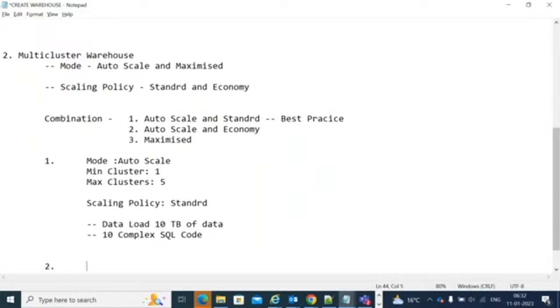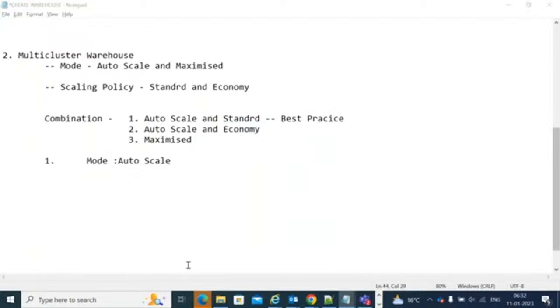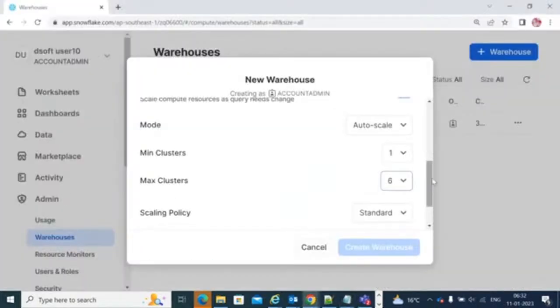Fine. Means the cluster, 1 to 5, is that automatically increased as per the data load, or do we have to increase it whenever we have more data? No. See, while creating a multi-cluster warehouse, you will define like this, 1 and then 6. You will give the maximum number of clusters as 6. Okay, fine.